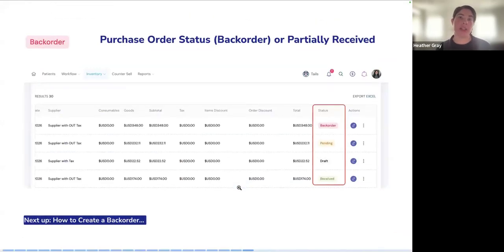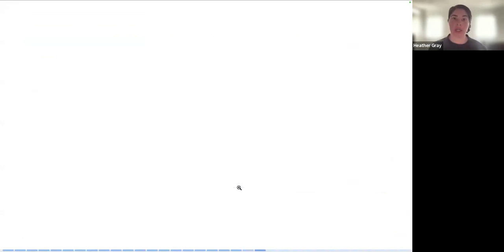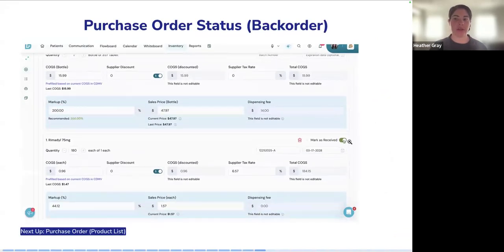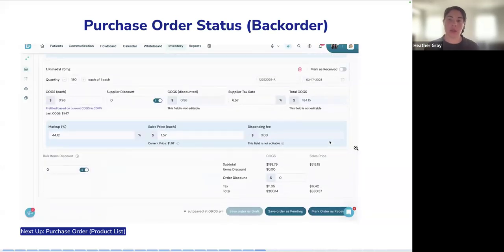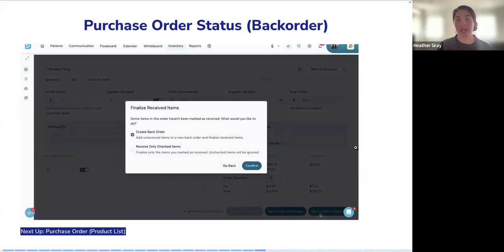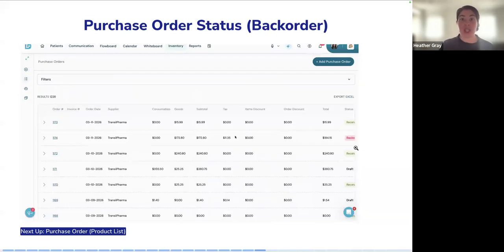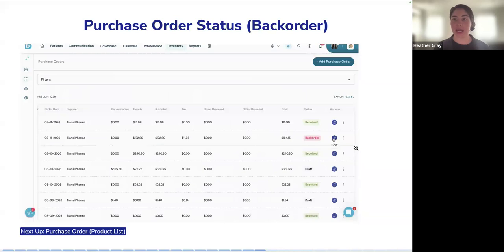And this is a fairly new one too, so I wanted to make sure that we covered it, is that we also have the back order or partially received status. So how that works is, you can mark them all as received, and then you can untoggle products you didn't receive. This PO will recognize there's items that you have not received. It will ask you if you want to create a back order, or the second option is just to ignore it. Once you hit confirm, you'll see that you have a new purchase order with the back order status.